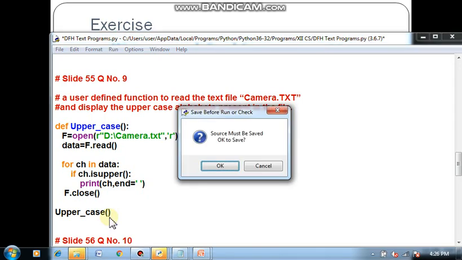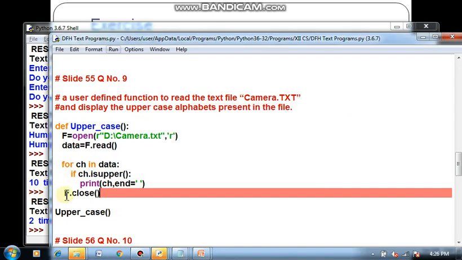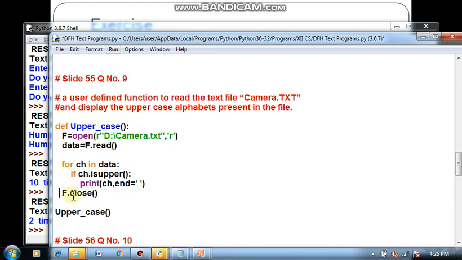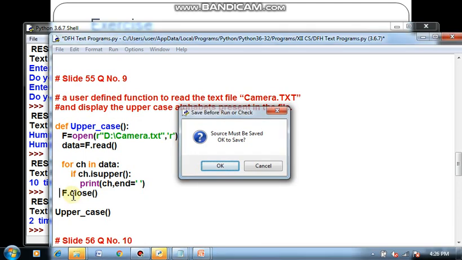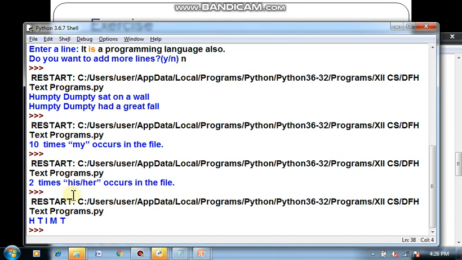Okay, let's execute the function and see the output. The indentation problem, sorry. So the uppercase letters are displayed. So that's all about this program.